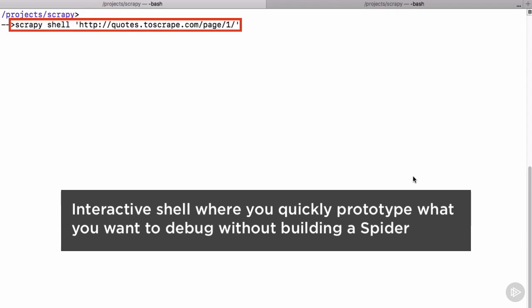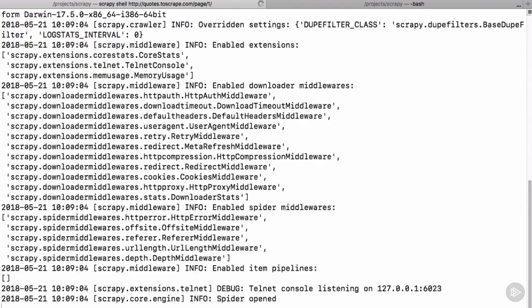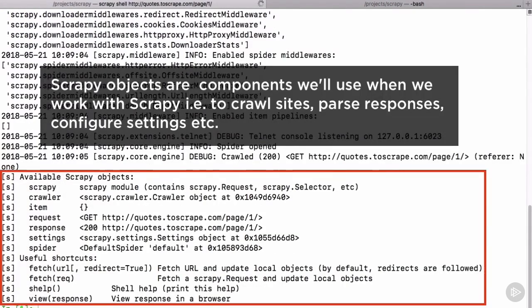to scrape. The Scrapy Shell is very lightweight because you don't have to actually instantiate a spider or set up any Python class to start scraping. When you launch the Scrapy shell, you'll see a bunch of available objects in the shell. Scrapy objects are just components. We'll use these components when we are working with Scrapy to parse responses, to extract information, and so on.